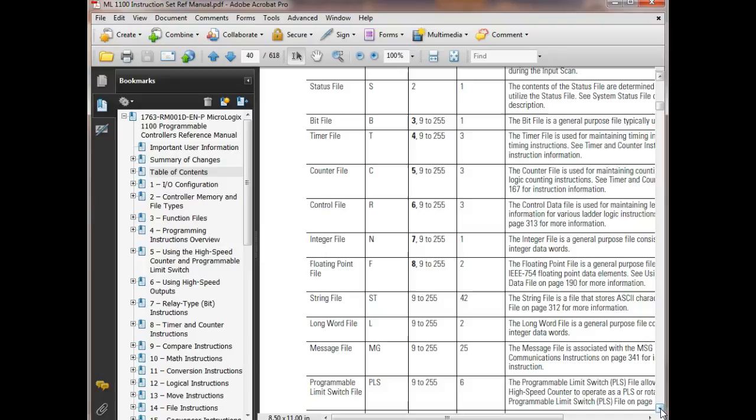This is the L file, and it says we have to use files 9 to 255 for long word files and general purpose files for integer data. So on the MicroLogix 1100, these are integers, right? What's an integer? A whole signed number. Also, the 1100 adds a message data file, and it has a little LCD screen where you can send information up to that screen, which is pretty neat.